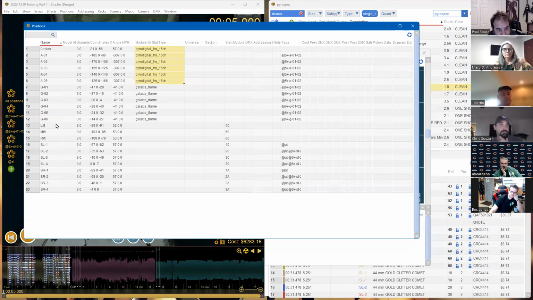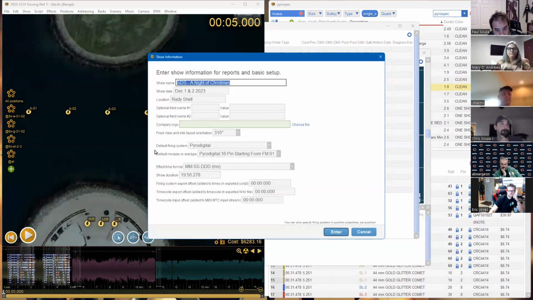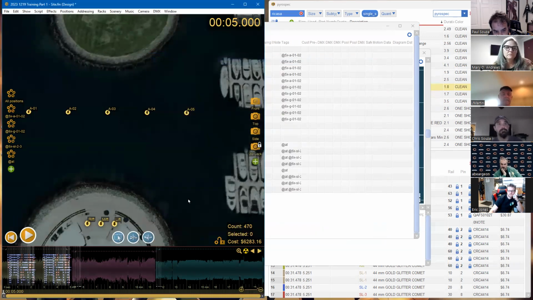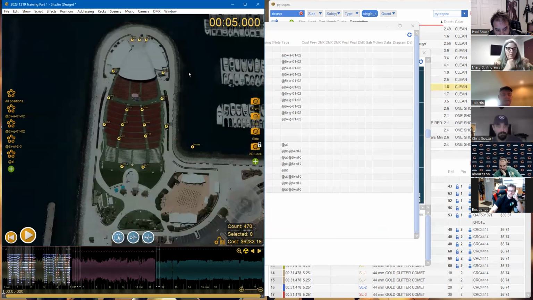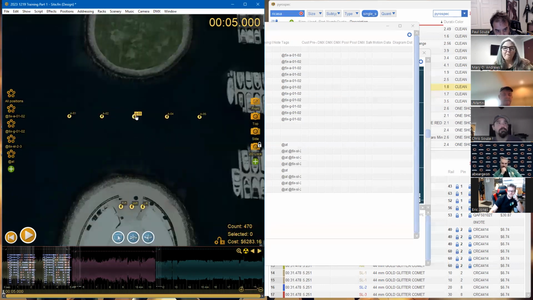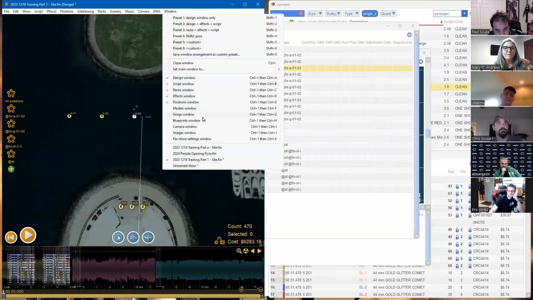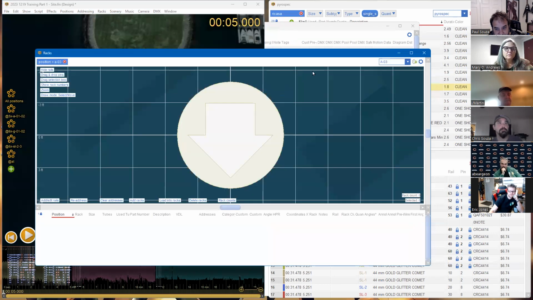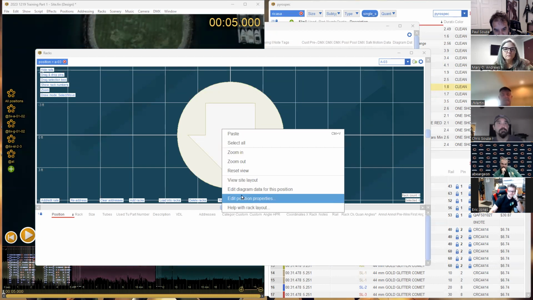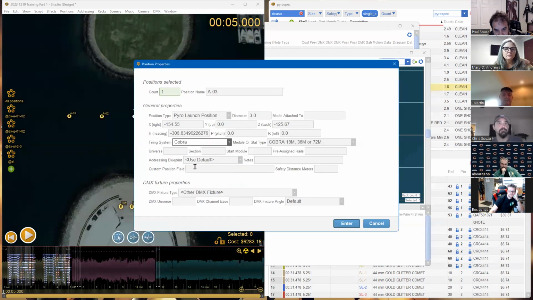And for the lifts and the towers, it's just going to default to what I've put in the show, which is a 16 pin starting from 0, 1. And then just for shits and giggles, I'm going to make A3 Cobra.